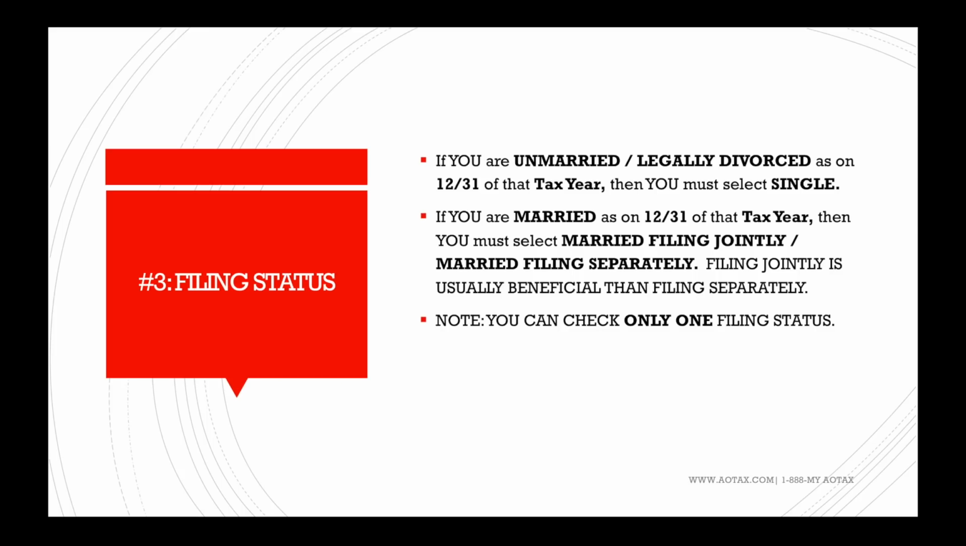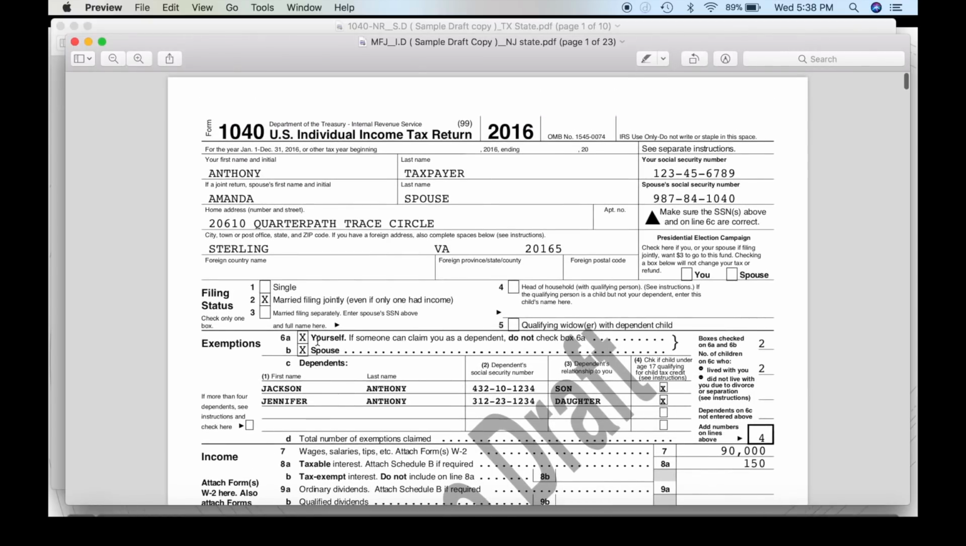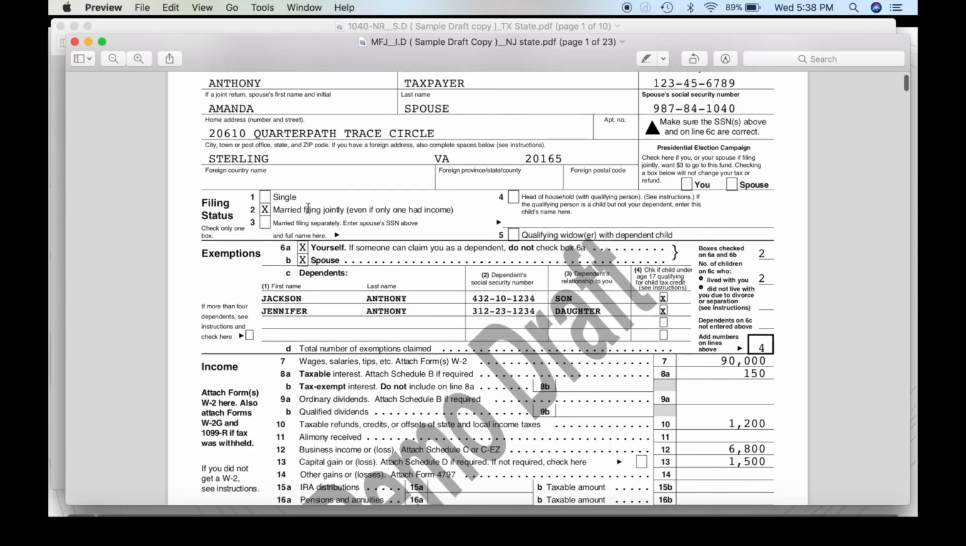Then 3 is the filing status. So when you look at the tax return, we are going with the flow. First we look at the type of the return, then we look at the basic information, and then the filing status.